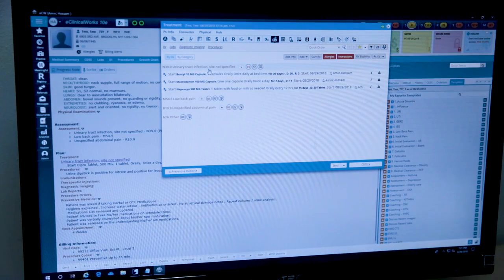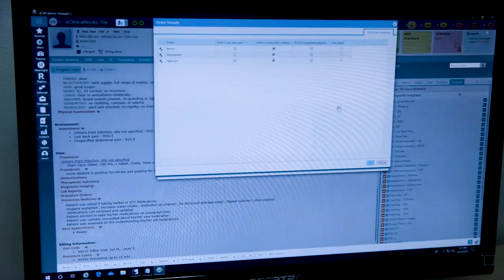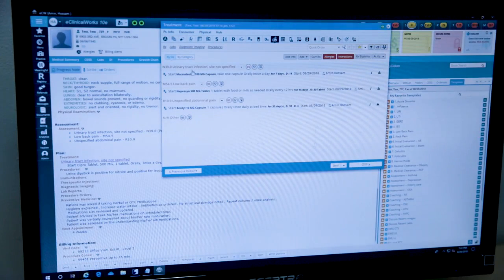If we need to reorder this list, we go to this arrow here and then check order details, and you can mix and match. Bentyl goes to the abdominal pain, Macrodantin goes to UTI, naproxen goes to low back pain, and then okay, and you will see if the medication comes under its assessment.